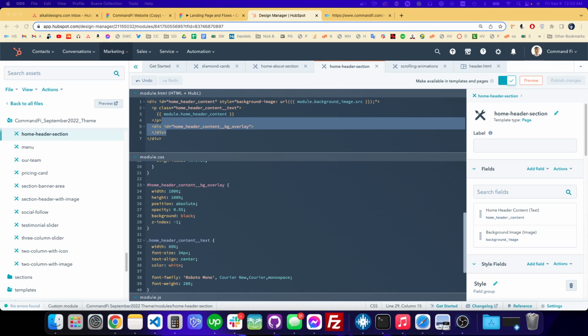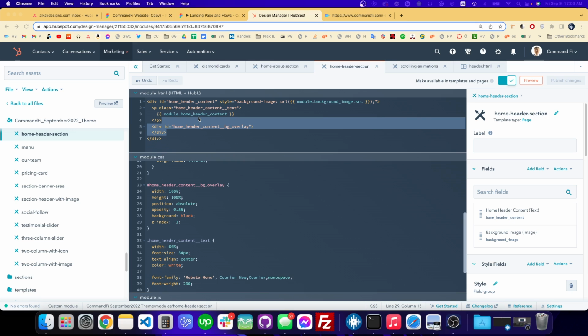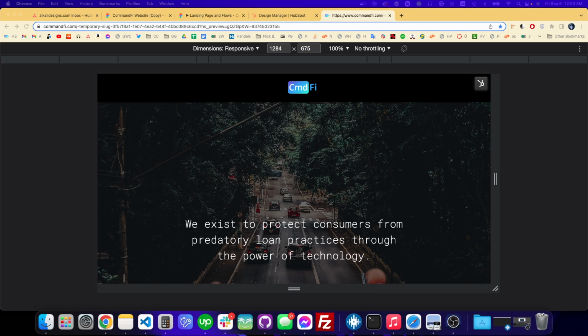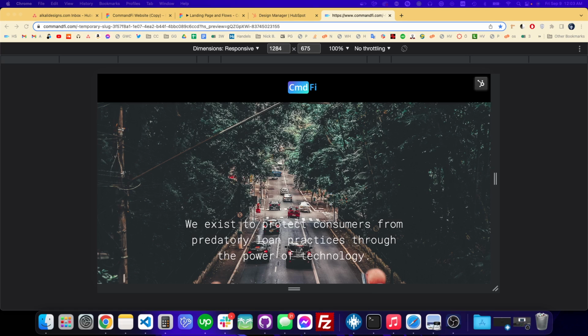Hey there, I wanted to show you quickly here how we make a background overlay for an image. For example, we've got this background image here, and I have the background overlay active. If I turn it off, it looks like that.